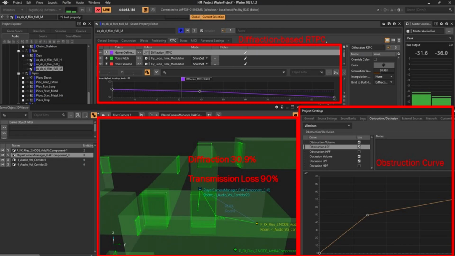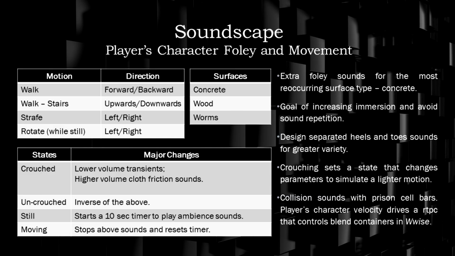Lastly, diffraction and other special audio features were also used in Wwise to drive RTPCs and modulate parameters. Players' character movement and foley sounds were designed and implemented to increase immersion and avoid sound repetition. For example, a wide range of motions were designed, a procedural approach was taken to implement footstep sounds, and the crouching state was set to change parameters to simulate lighter movement.